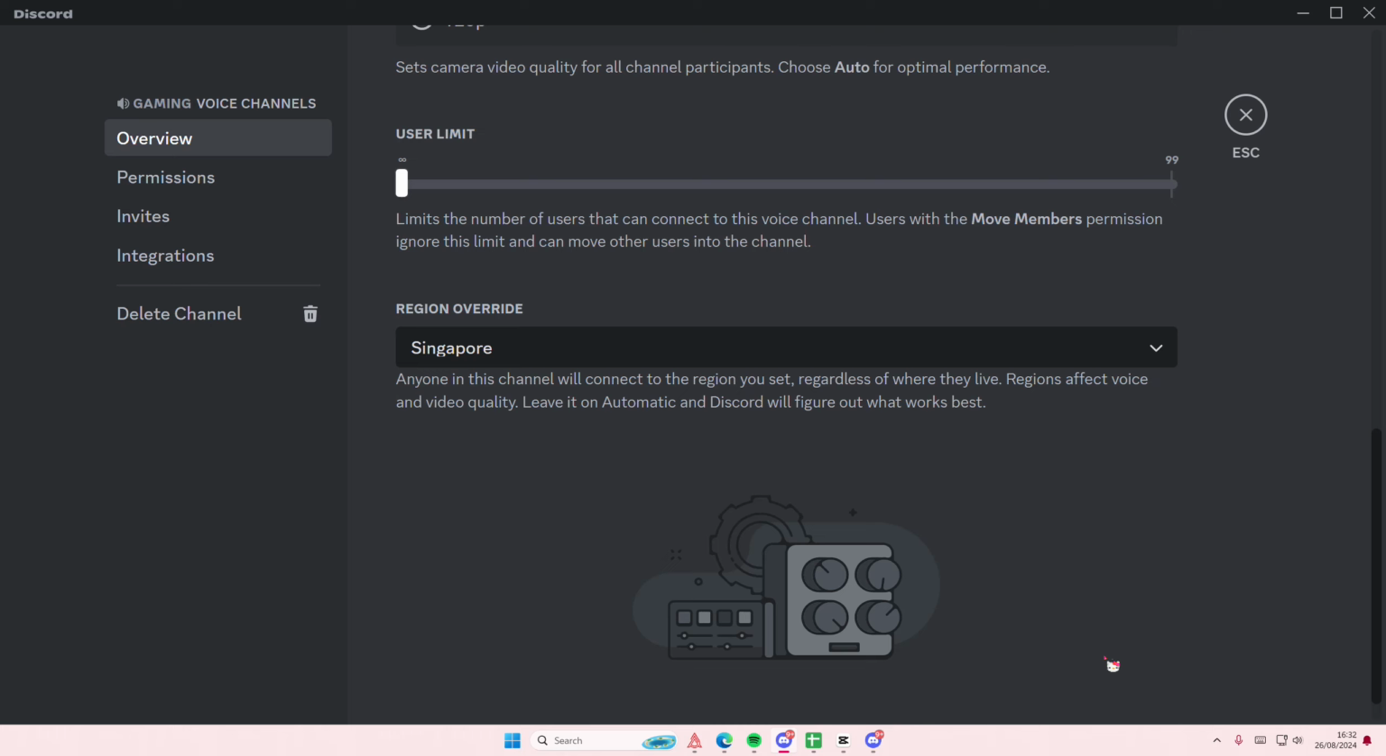Leave it on automatic and Discord will figure out what works best. So I usually do have it on automatic, but if the signal is really bad that day, I will just change it to a region that's close to everybody. So yeah, that is it.